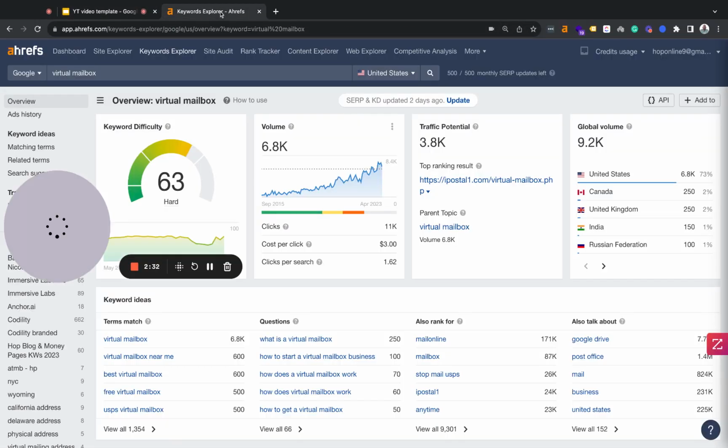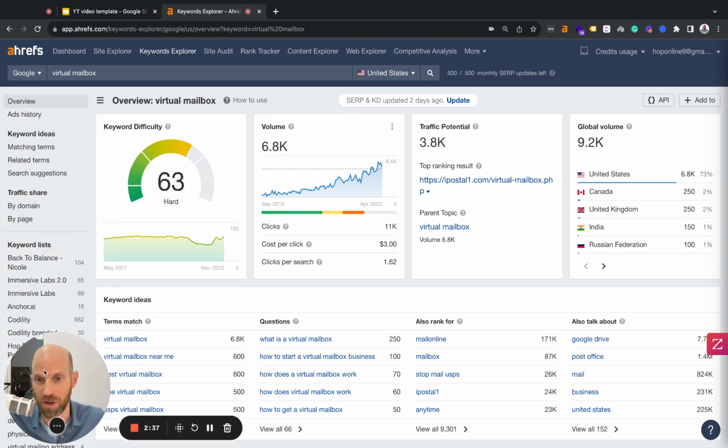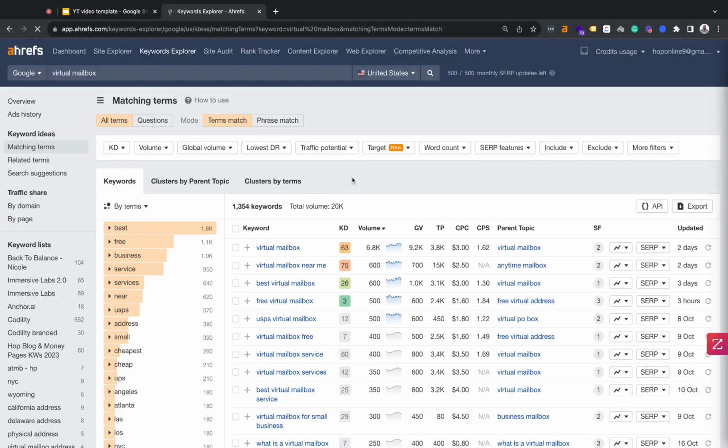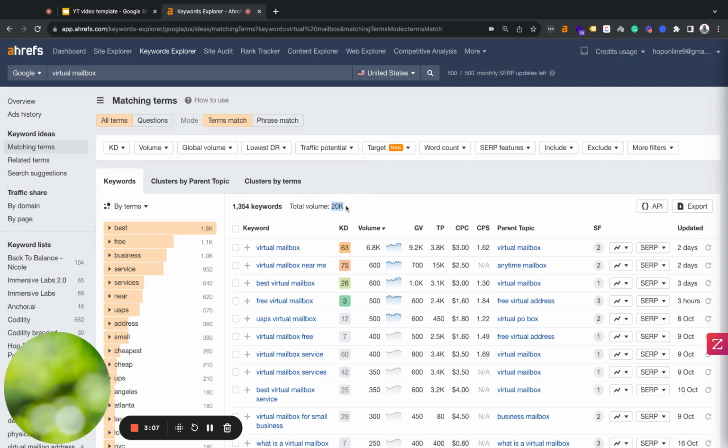I'm going to go over to Ahrefs Keyword Explorer, and here is a term called virtual mailbox. So this is a company that offers a virtual mailbox that allows you to have your mail sent to another location and even opened and scanned so that you can read it and organize and manage your mail in an app on your phone. So virtual mailbox has a decent amount of search volume, and you can see the trend has been rising over the last few years, which is nice. And if we go deeper into this term's match, we can see that the whole cluster or cloud of terms is around 20,000 per month in the US.